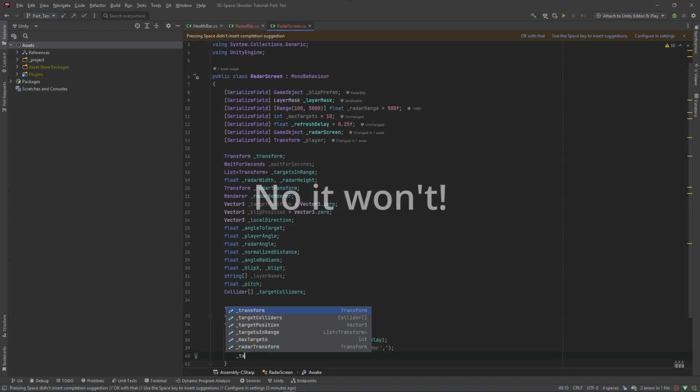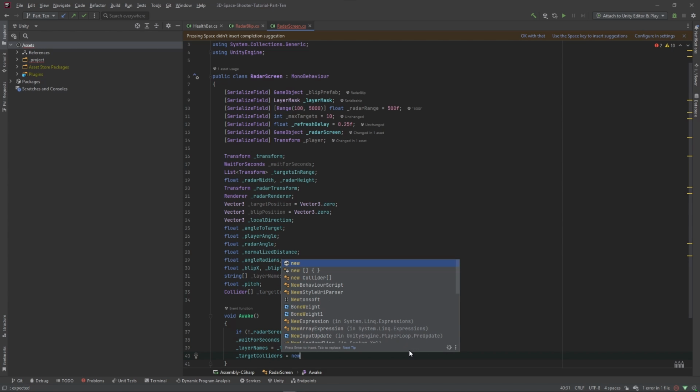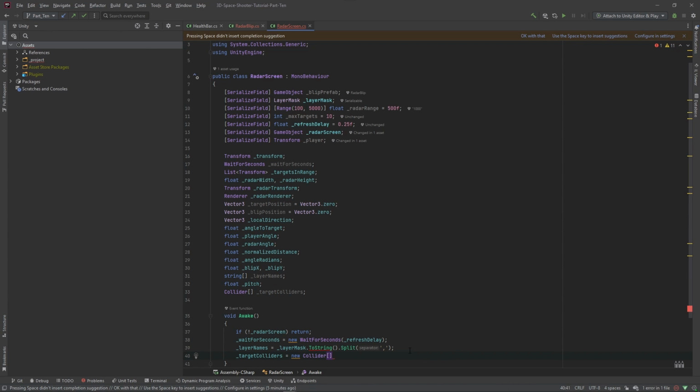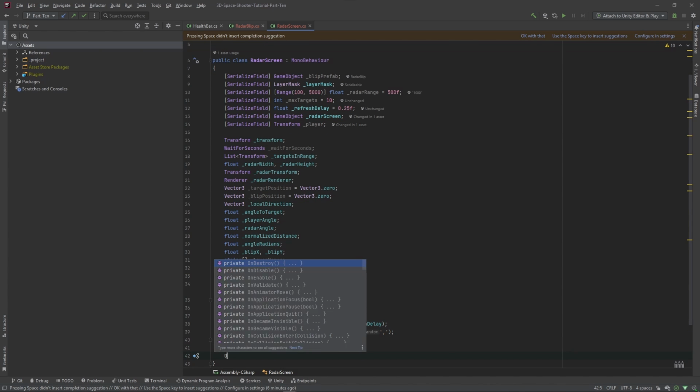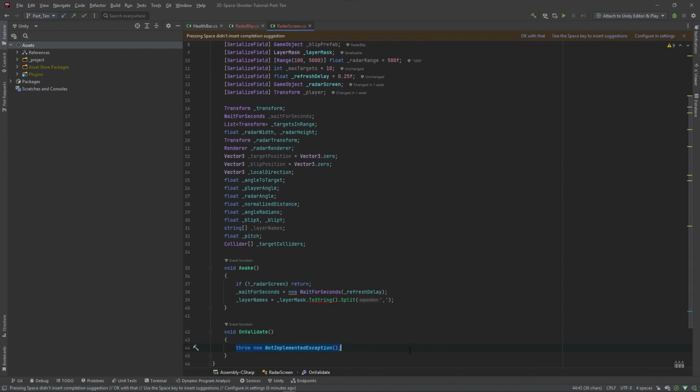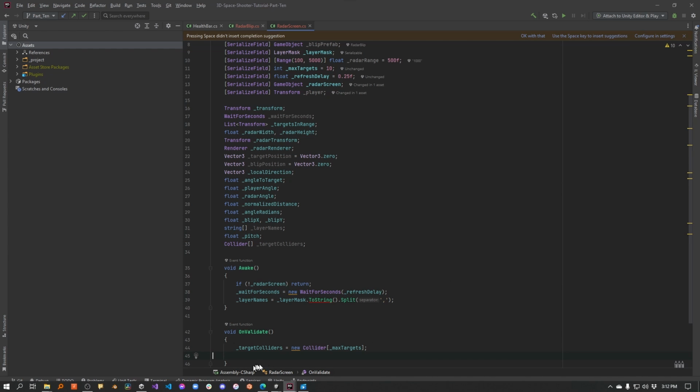And our target colliders will equal a new collider array, and I want to initialize it to be our max target. And actually, I don't want to put that in here. I want to create a function called onValidate. This is another callback that Unity provides. This way, if I change it in the editor, I'll come in here and I'll reallocate my target colliders. In fact, I want all this to be in onValidate.